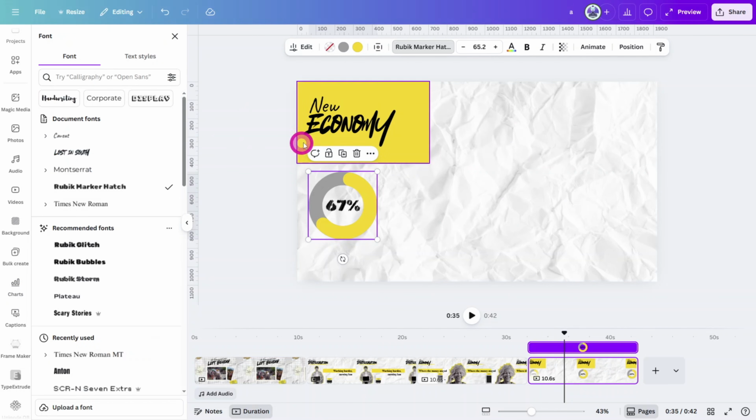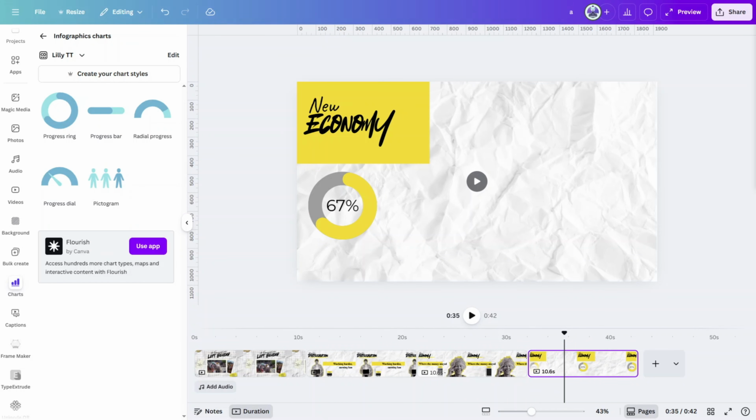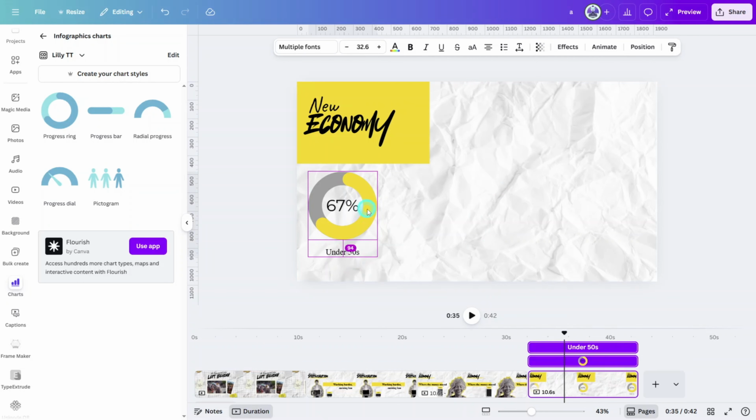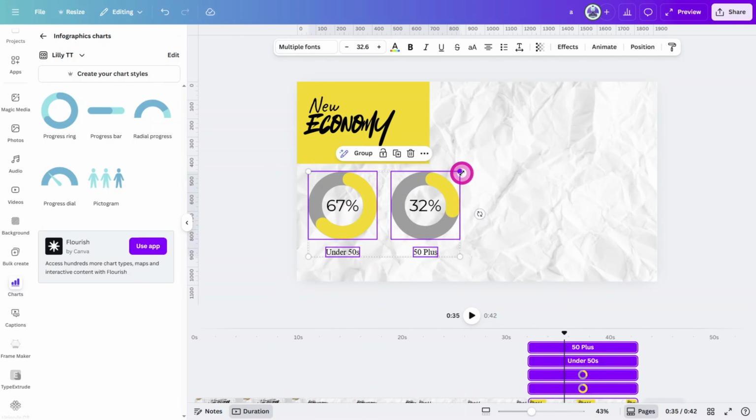Select both percentage label and rounded endpoints to be on, and update the colors to suit your theme. Place a small title just below this first chart. Make a duplicate of both layers and place the other one to the right in line with the yellow square. Update the parameters and title to the second one accordingly.